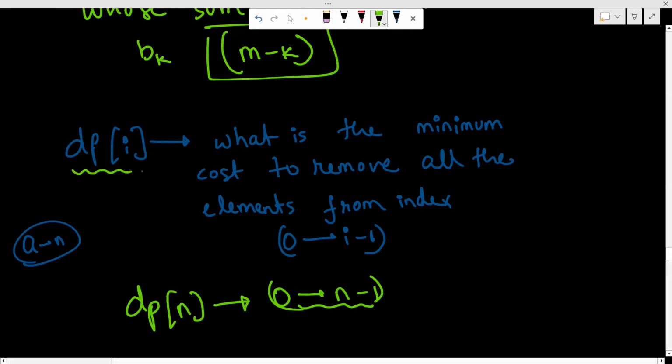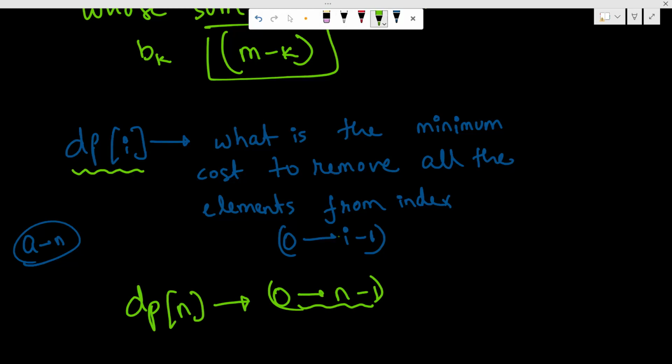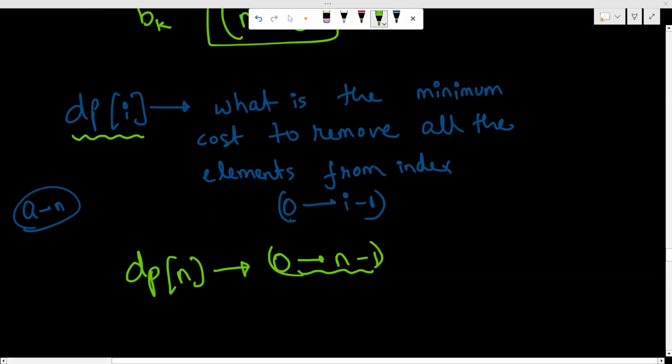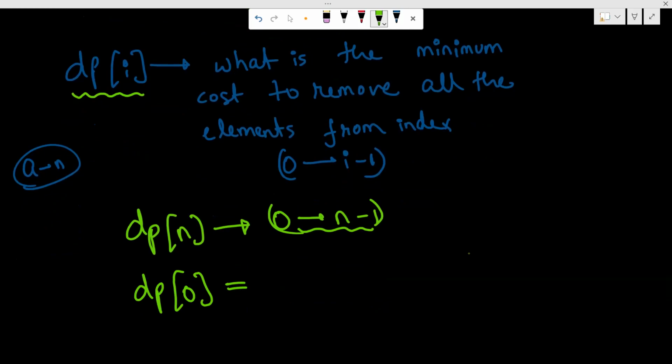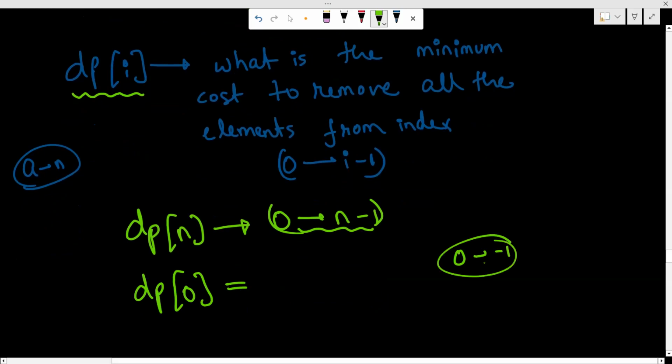Do you all understand what dp of i will tell me? Yes? Okay. So tell me, what will be dp of 0? What does dp of 0 tell you? dp of 0 tells you that you are removing elements from 0 till minus 1. Basically, you are not removing any element. So if you are not removing any element, the cost will be 0, right?